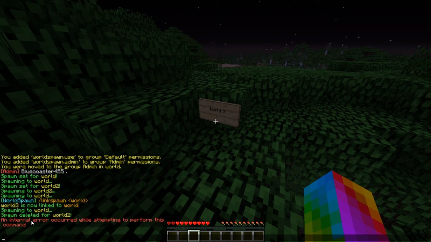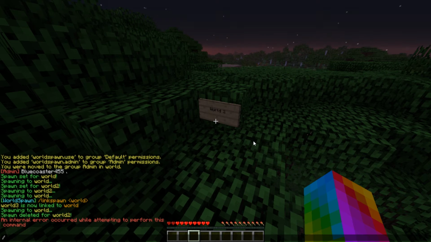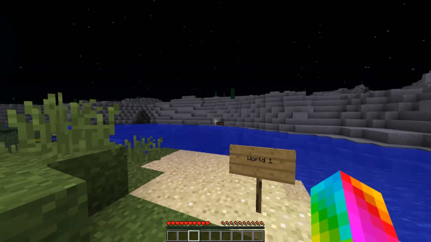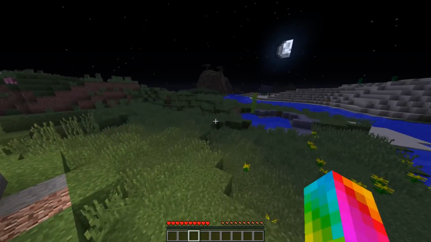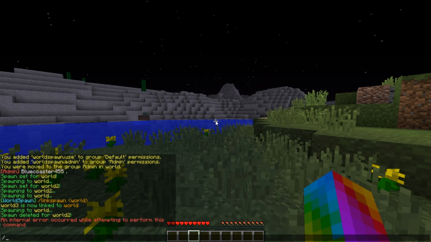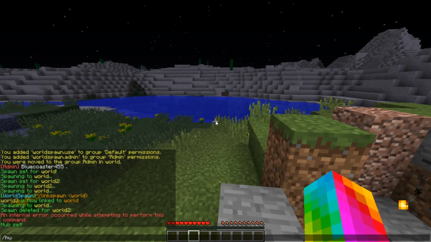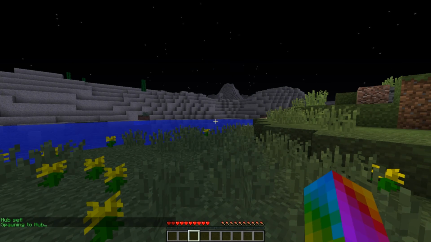Now to fix this error, where it says an internal error and the command does not work, all I am going to do is set a hub. In this case, we don't have a hub. So let me go to mvtp world, and I'm going to set a hub right here. So all I'm going to have to do is /sethub, and that's it. So whenever I go away and do /hub, I spawn right inside the hub.